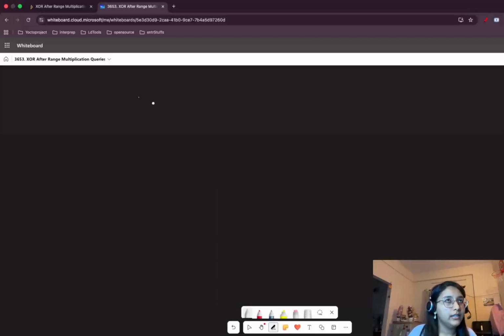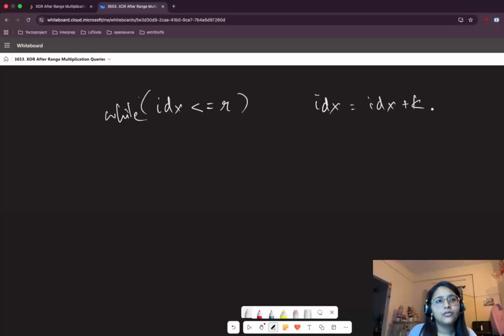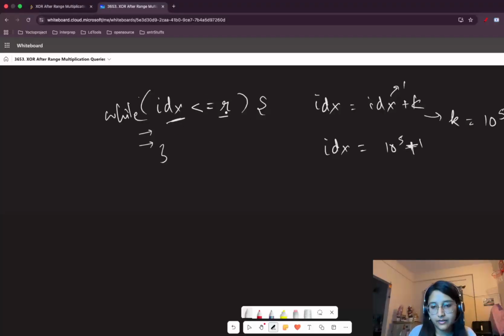Okay. So basically, our index is always less than or equal to r. So this will be our while condition. Now this index needs to be incremented as index plus k. So even if k becomes 10 raised to the power 5, the new index will be equal to whatever the previous one was, say 1, so 10 raised to the power 5 plus 1, something like that. But we have the condition that we can only go with these lines until this is less than r, right?